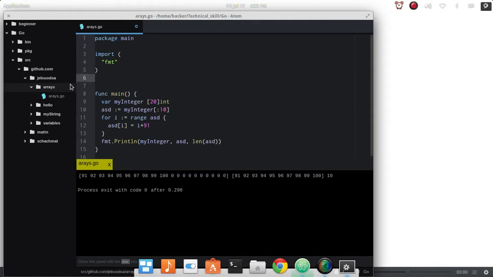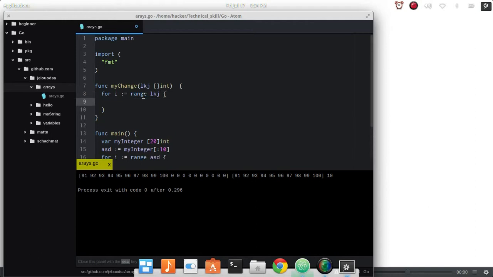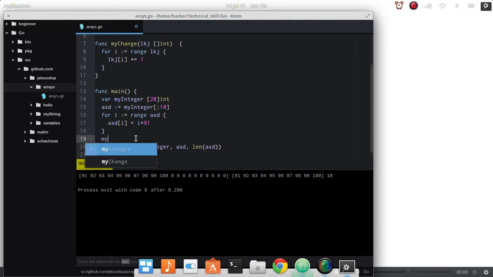We'll check it out with a function example. We make a function, some change, and in that we give some slice, ljk, it's easy to pronounce. We say some byte. I'm not sure whether it will work or not, but we should make some condition. We say for i in range ljk, ljk of i can be changed, plus equal to 1. So we make some change over here, and we put it here as my change in that function.